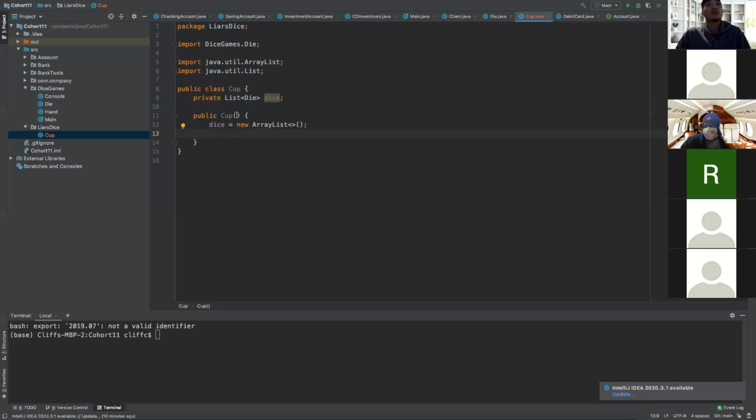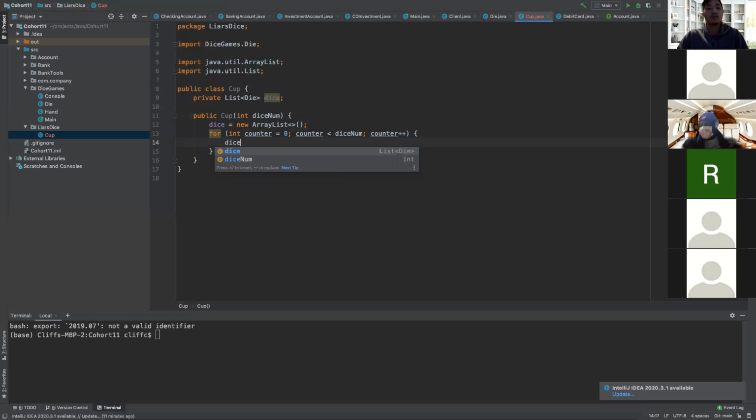Yep. And if we really wanted to be dynamic, we could accept how many dice we want in the cup to start. So we could even do int dice num as how many dice we want to start with in the game. So whenever we bring a new player in, how many dice do they start with? Now we can do for int counter equals 0, counter less than dice num, plus plus. We're just going to go ahead and create a die and put it in our cup. Add, right?